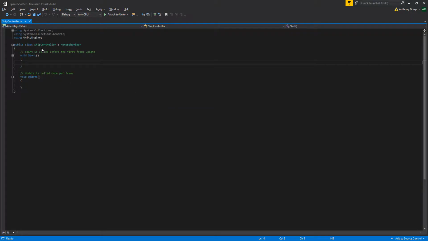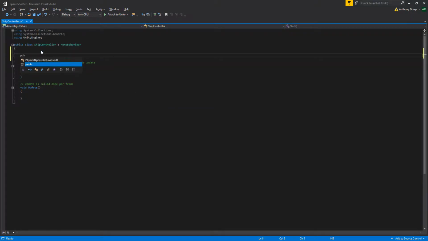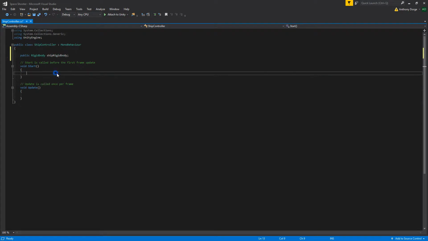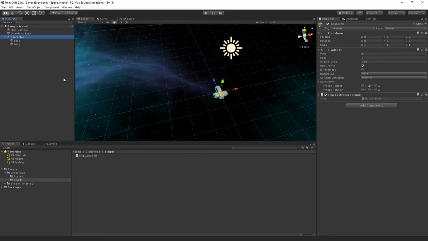So I'm going to jump over here. I'm going to make a public Rigidbody and call it shipRigidbody. And right now this is essentially a Rigidbody, but it's not pointing to anything. It's just empty. But in order to use it, what we need to do is go over, save this so that it's reflected in Unity. Wait for a moment, and what you'll see is that a little pointer will appear here that's empty. See, it lets us assign a Rigidbody.